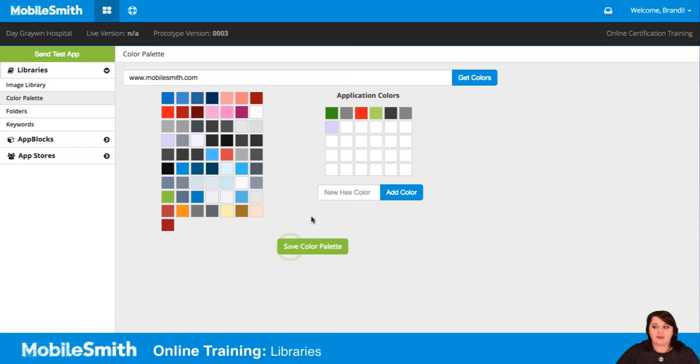Once you've added it to that palette, you can save it and continue adding colors as you work on your app project. The color palette is specific to the app that you are working on. It is not shared like images are.